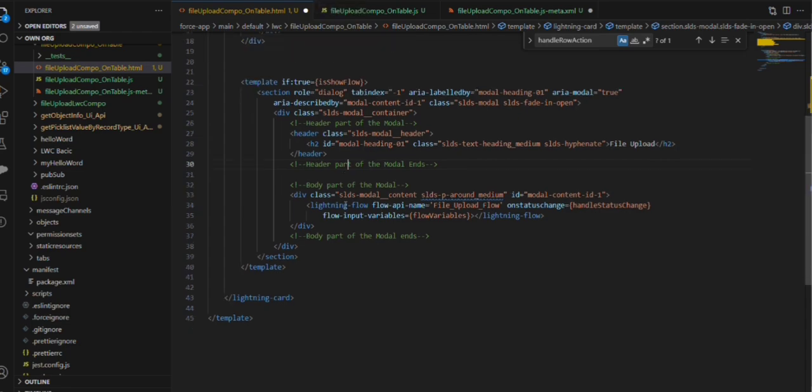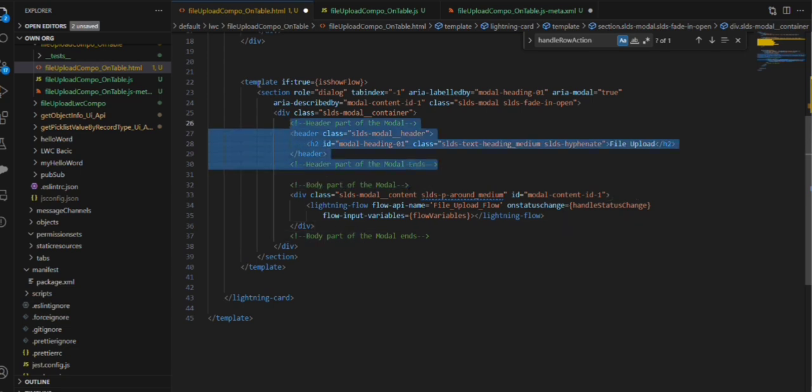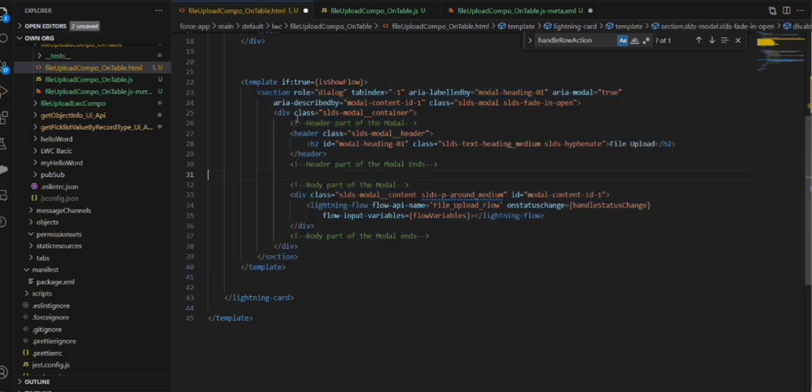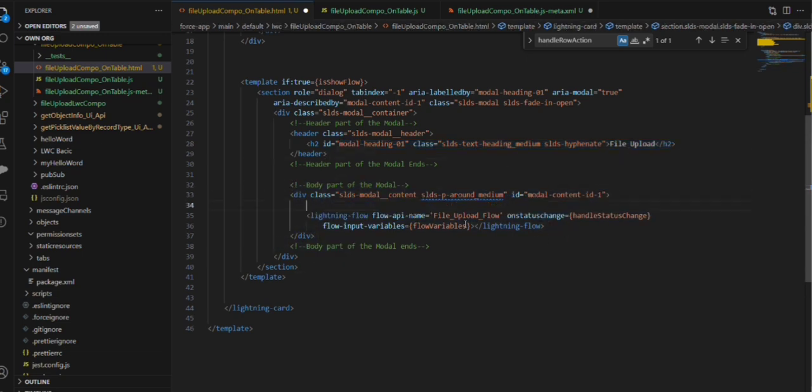You can see here, I have called the flow in the body part. This is the whole modal. In that modal we have sections like header, where you can set the heading, file upload. And in the body part I have called the flow builder. To call the flow builder we have used lightning-flow, and flow API name is the attribute. In that attribute I want to pass the flow builder API name.